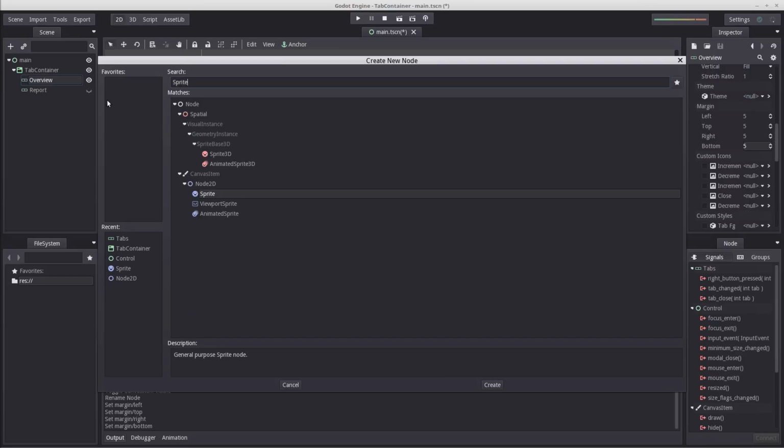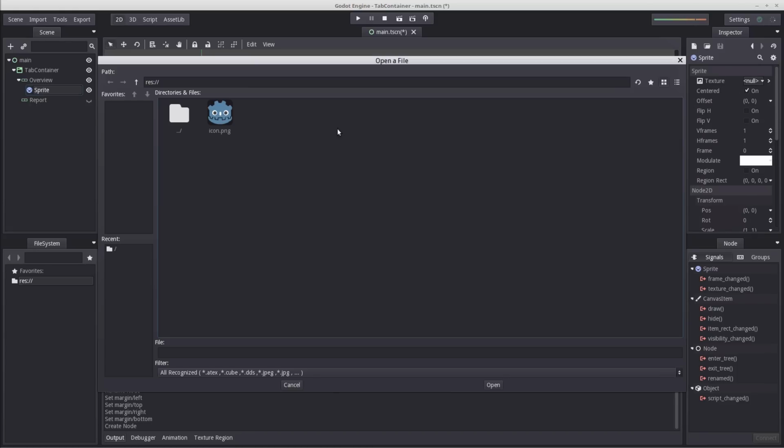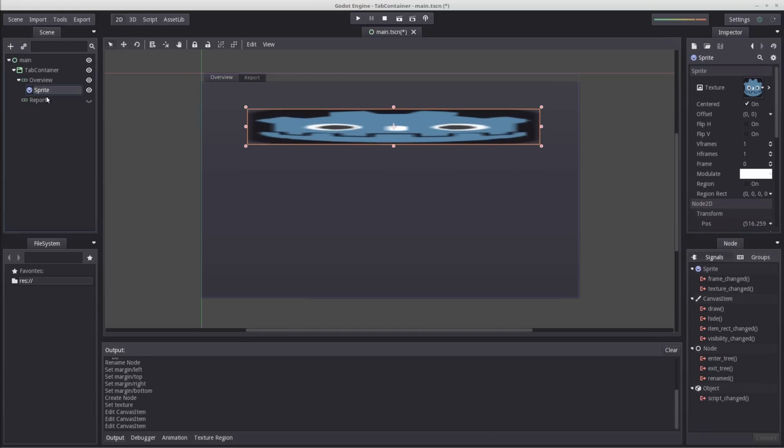And let's use the Godot icon that's provided in all new projects. So let's go on the right side, select a texture, select load, and select the icon that is in our folder. Let's move it down, let's make it weird. And then I'm gonna duplicate this sprite. I'm gonna insert this sprite inside report.